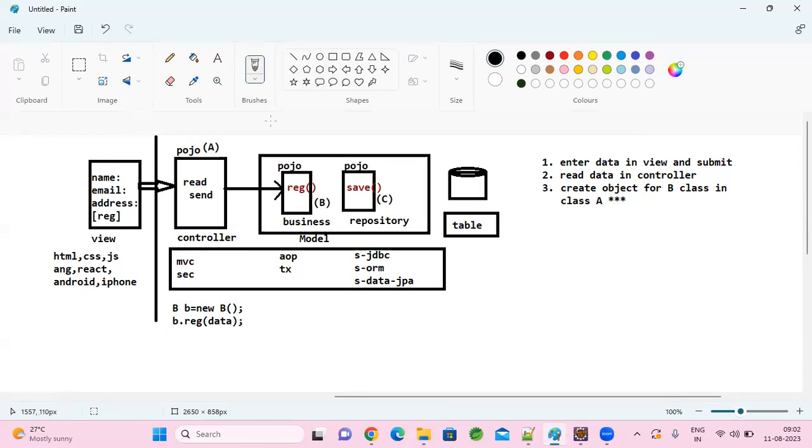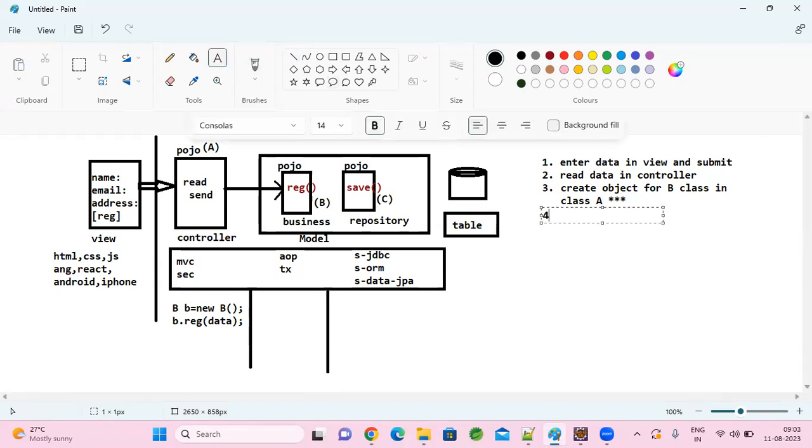Correct? Now, what should I do in the business class? From here again, I need to send data to the repository class. So as a fourth step, create an object for the C class. In B class, I need to create an object for which class? C class, correct? Create an object for the C class in class B. Inside B class, I need to create an object for the C class, correct? Okay.